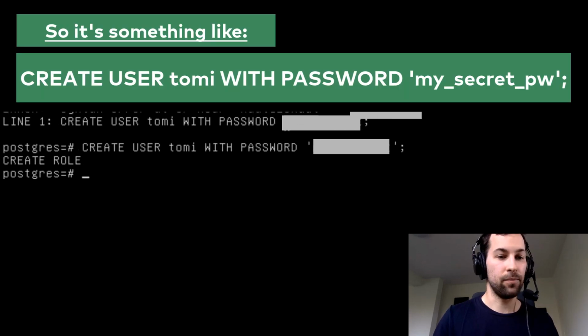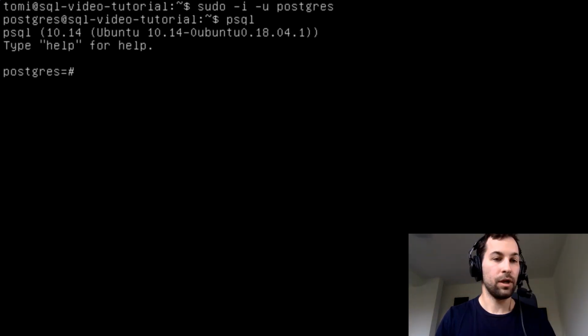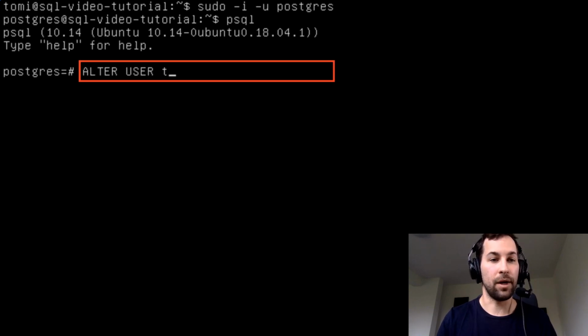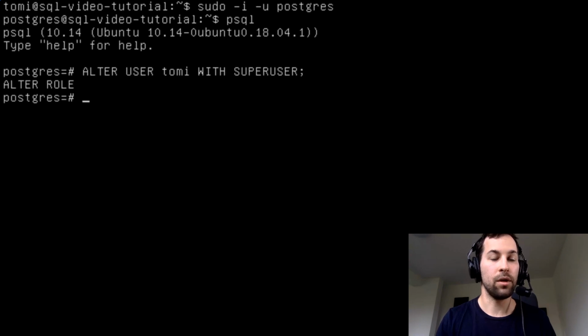Okay, like this. And now it's working. I cleared my screen, but before we log out from Postgres, I want you to do one more thing, which is giving your freshly created user superuser privileges with this command: ALTER USER Tommy WITH SUPERUSER. Again, for you it won't be Tommy, but the username that you have created just before.